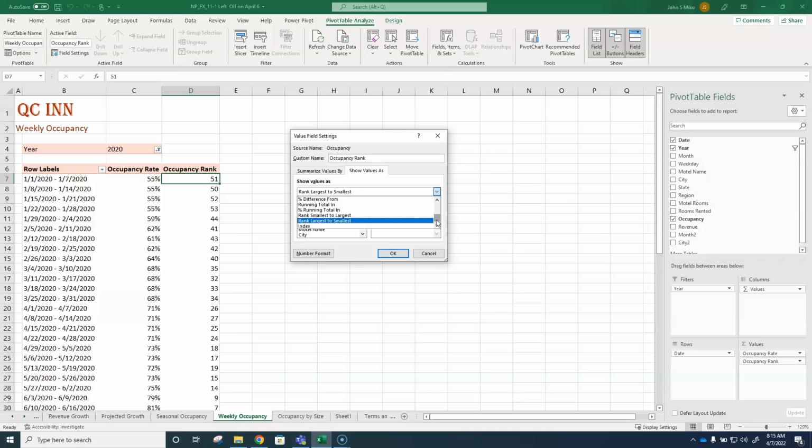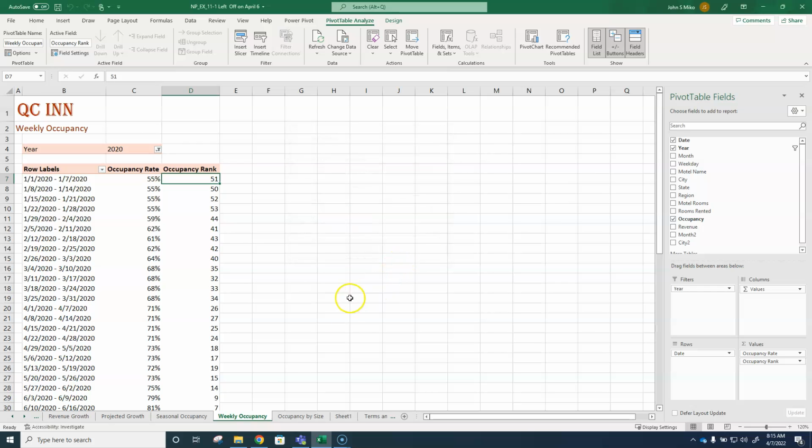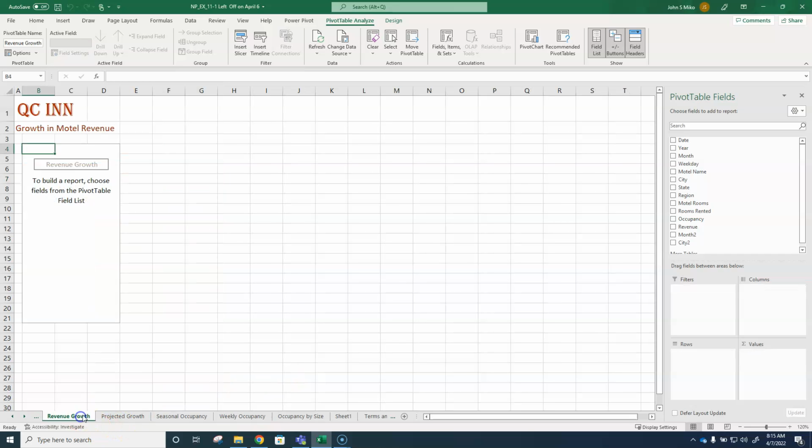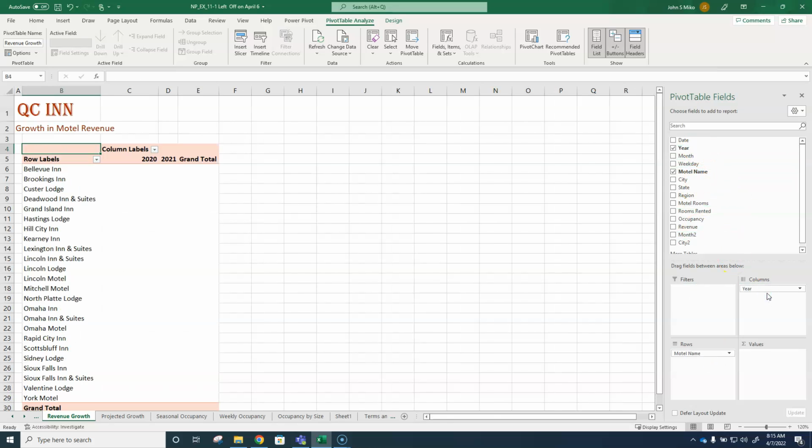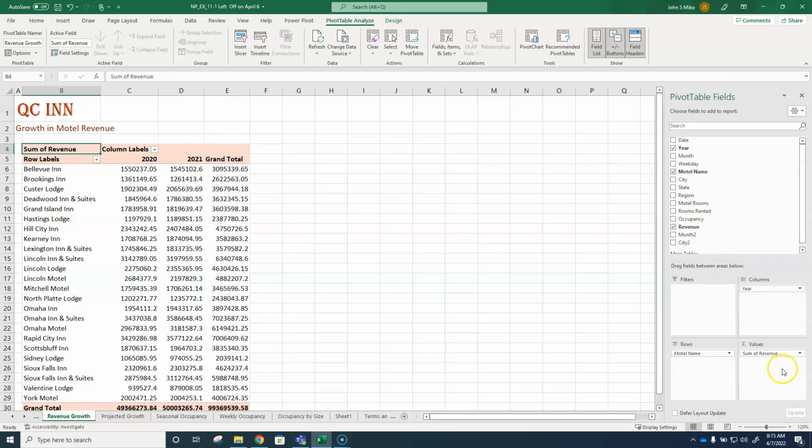So we're still going to work on this show value as. We're going to do something a little bit different. So let's go to the revenue growth, which we have nothing in. That's going to be a brand new model for us. And we want to see revenue growth by motel, year over year. So I'm going to drag motel name to the rows. I'm going to drag years to the columns. I'm going to drag revenue to the values.